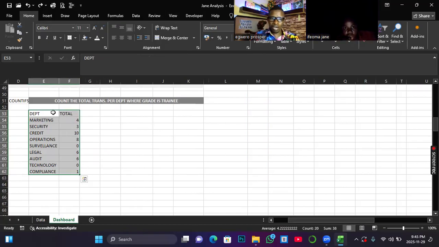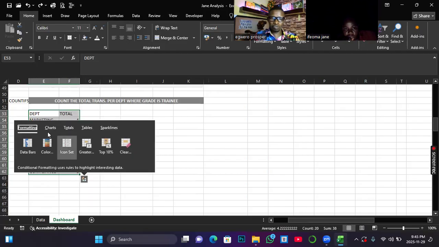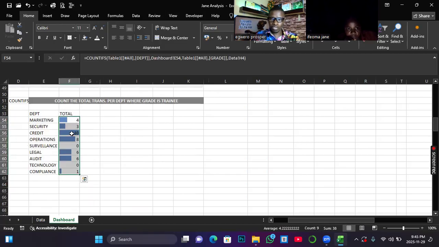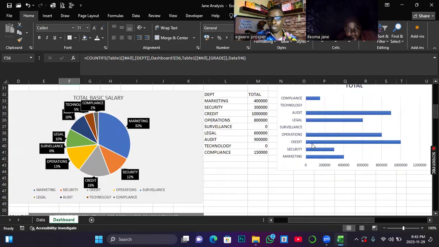So what I did is that after highlighting the entire area, I click on this quick analysis icon. So instead of me going to chart, while I'm still under formatting, I select data bar. From this, I'm able to know the highest using the bar, which is credit. And you will also agree with me that the credits happen to be the highest here.